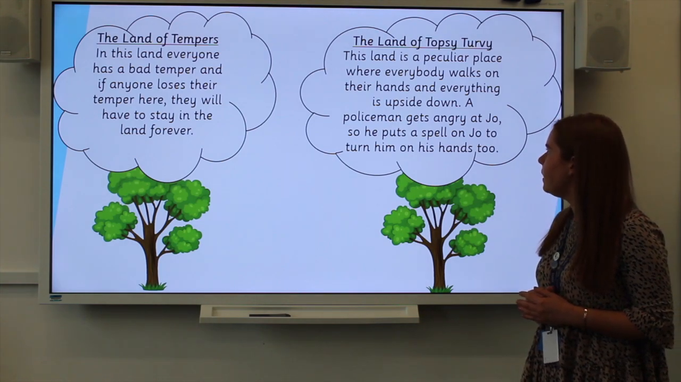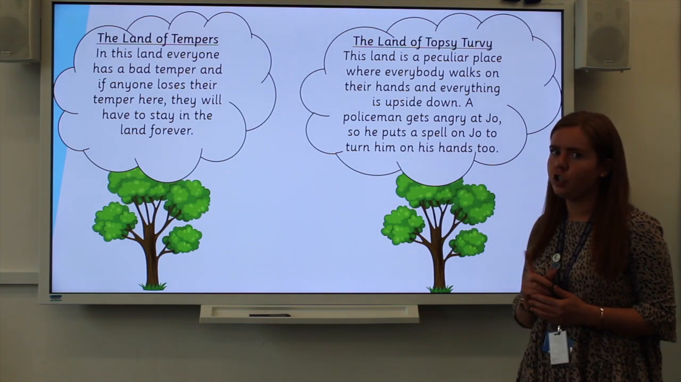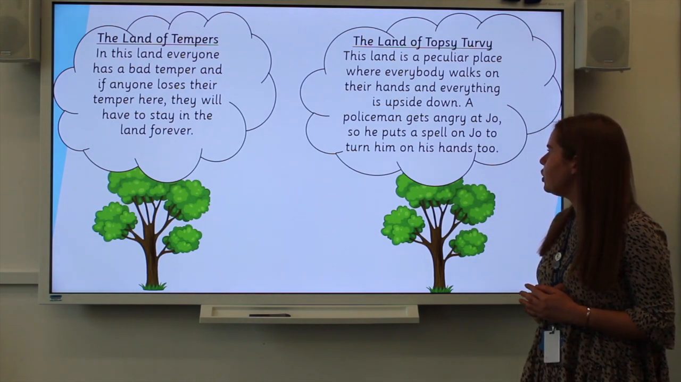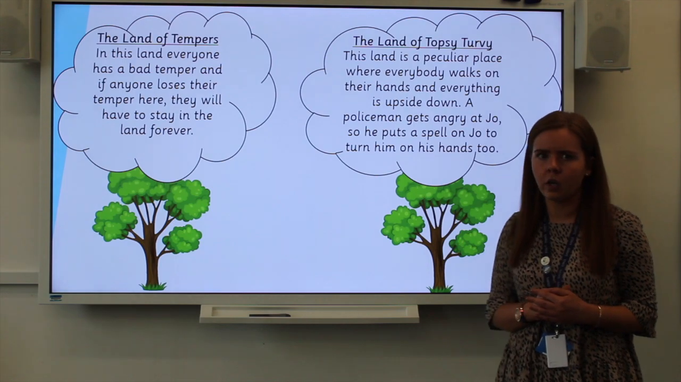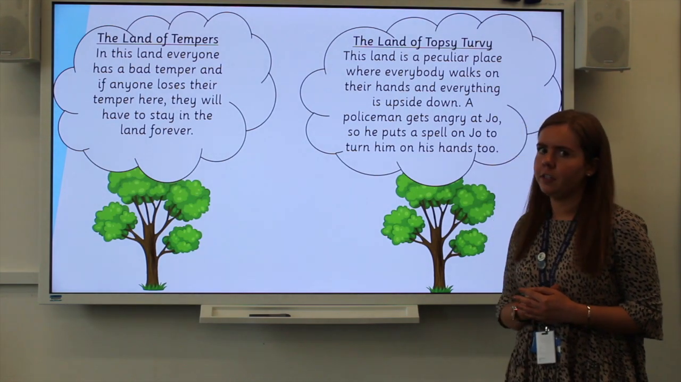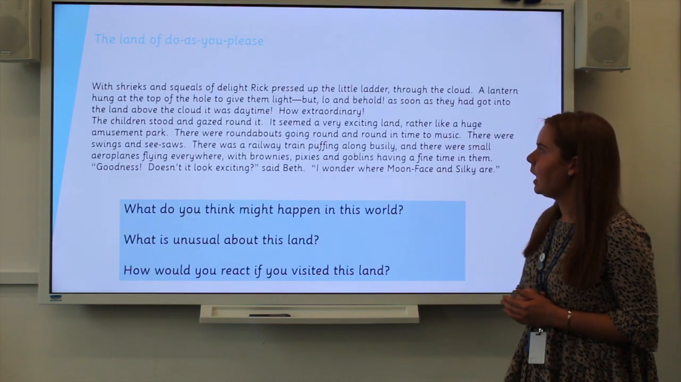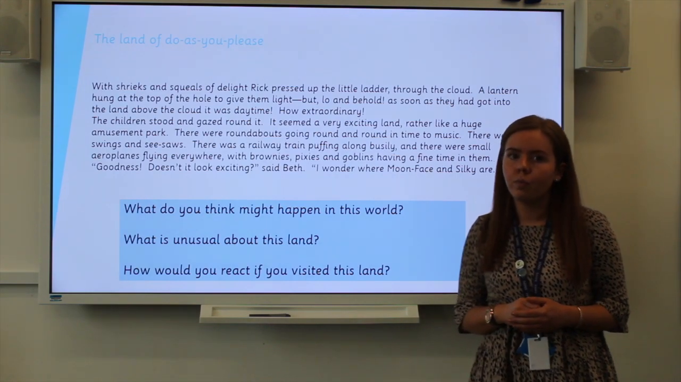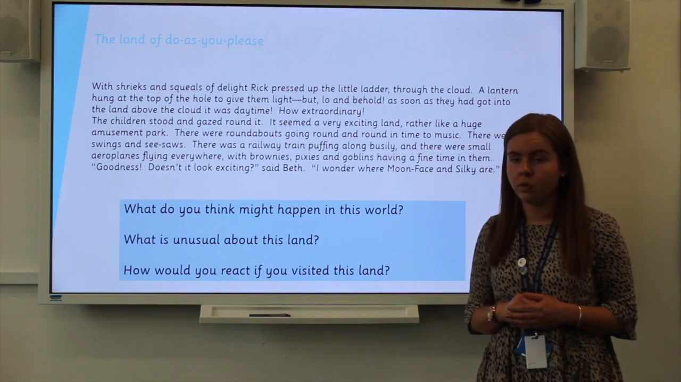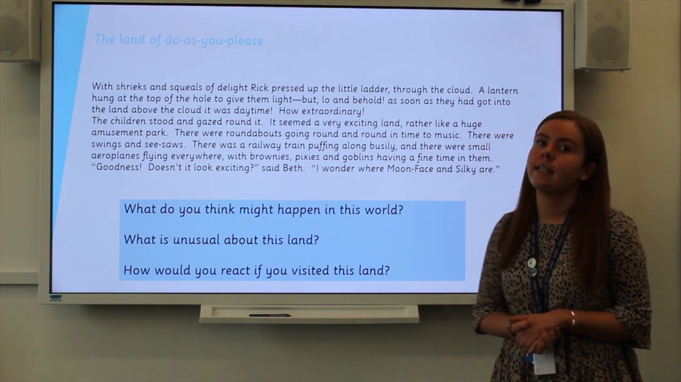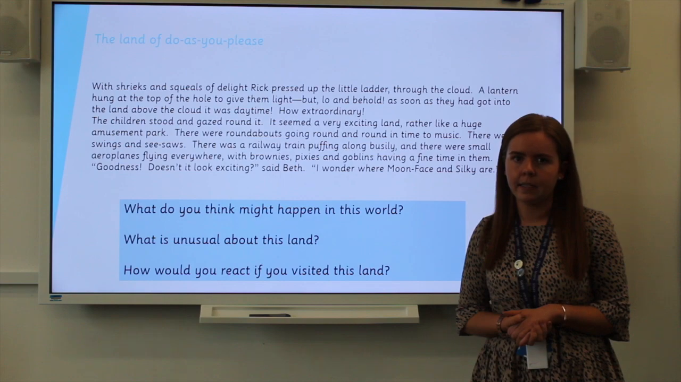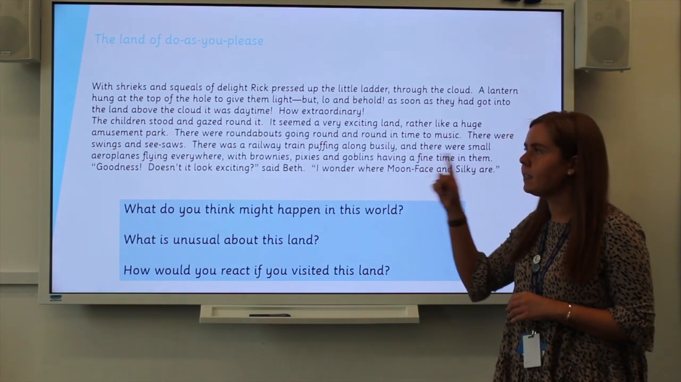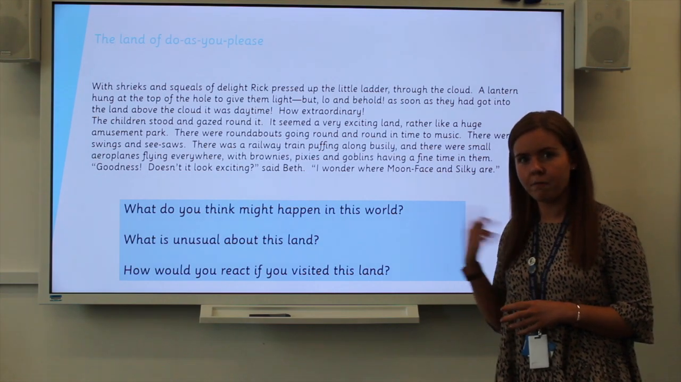A policeman gets angry at Joe. Joe is one of the children. So he puts a spell on Joe to turn him on his hands too. That doesn't sound very good, does it? Now, I am going to read to you a part of one of Enid Blyton's stories that introduces the land of do as you please. Now, you can pause this video and read it yourself if you like, or you can read along with me.